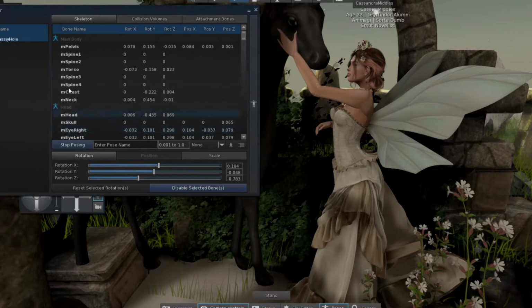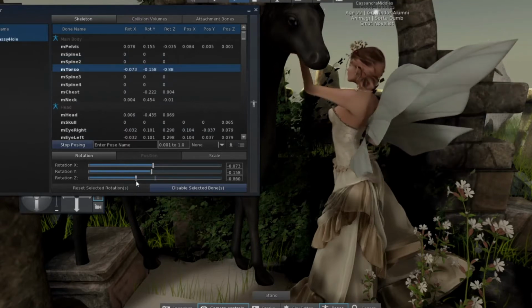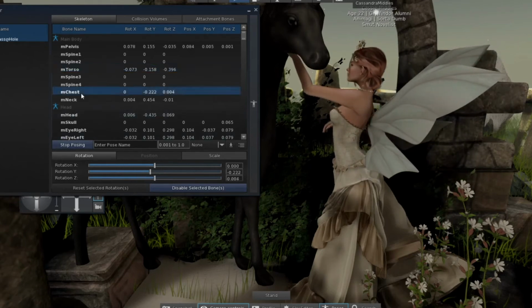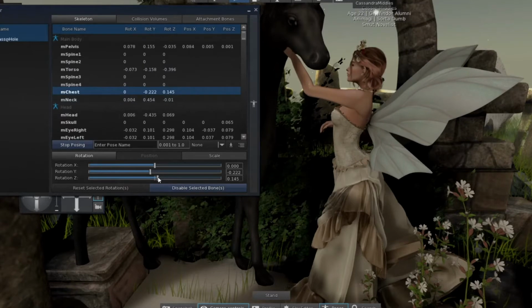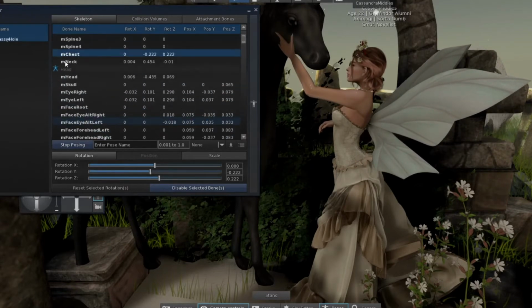And we can rotate our spine. Our torso, we'll do torso. Let's go this way. Chest, a little bit more this way. And then let's lift our head back up.